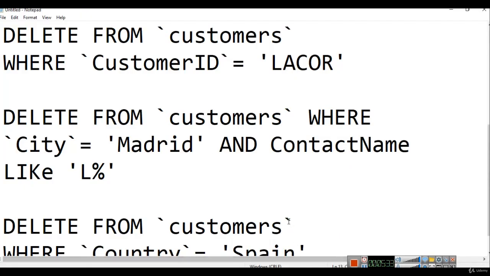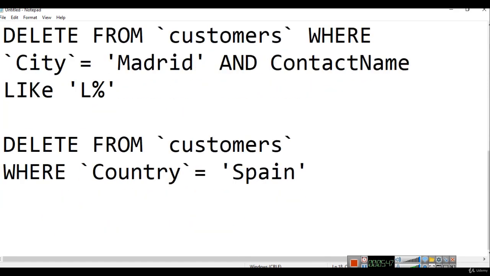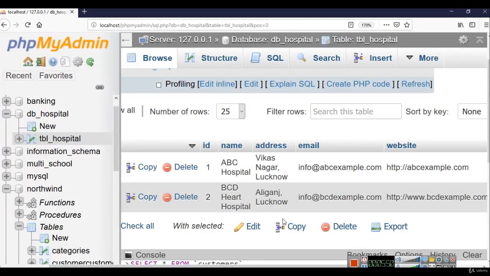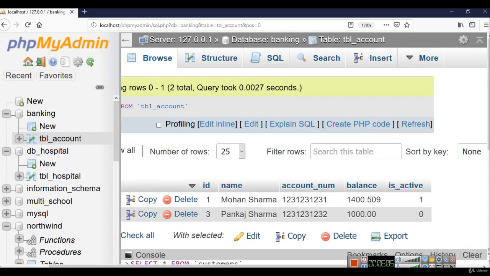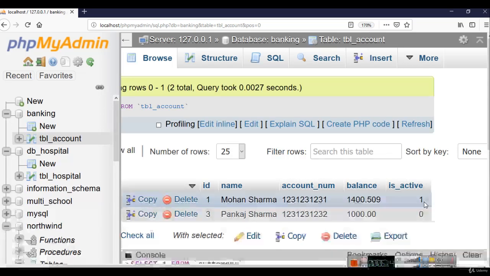This particular table customers is a relational table and it has some foreign key constraints. That's why we cannot delete the data from this table, but we will use another simple table for demonstration of delete. We can use any other sample table. This is a banking table, and these are some accounts. There are two users, Mohan Sharma and Pankaj Sharma, and the status of these users is active, right?